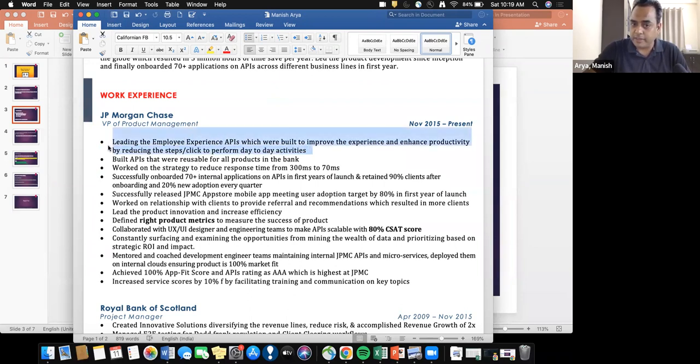Leading the employee experience APIs, which were built to improve the experience and enhance productivity by reducing step-by-step steps to a click to perform day-to-day activities. So the product is clear. And a little more on the built APIs that were reusable for all the products in the bank. This I can remove. It's okay.